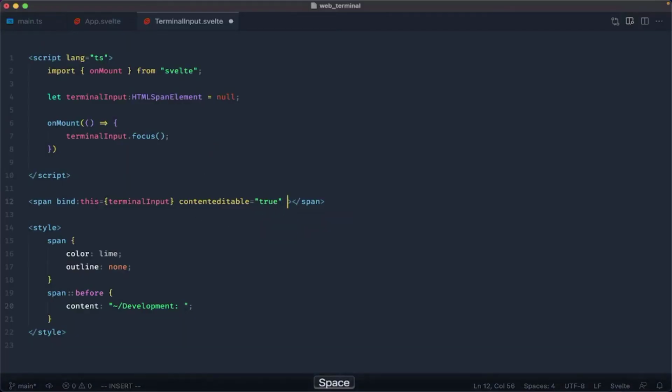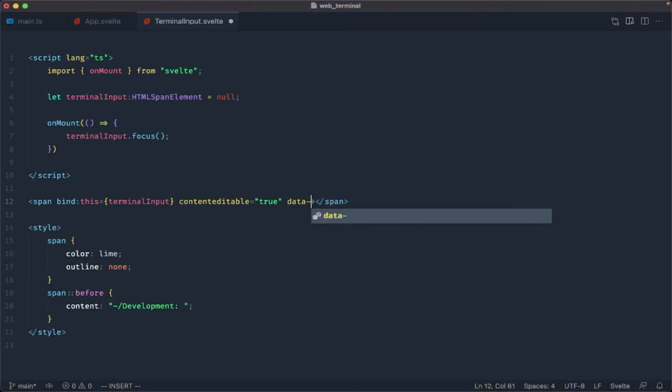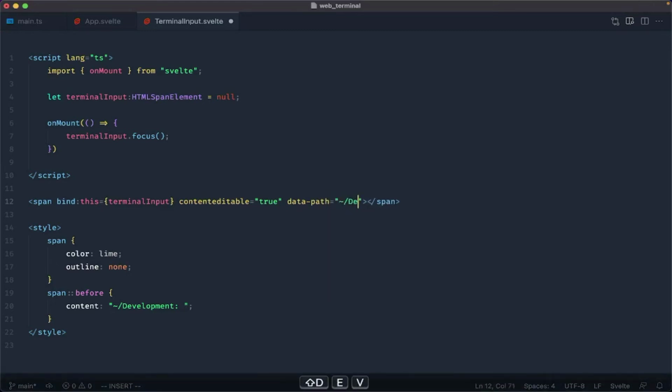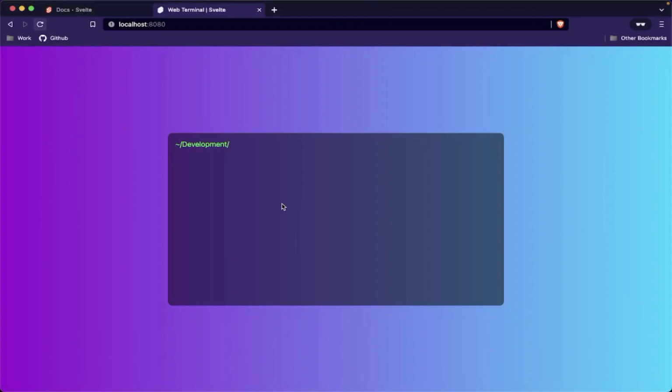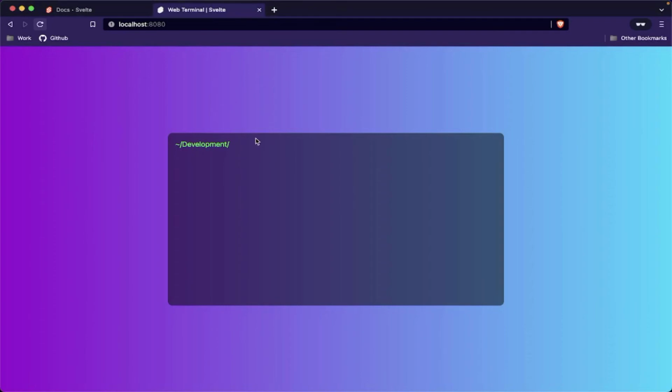However, something cool I recently learned is that you can store stuff in data attributes. So we can use data dash and then the name of the attribute. I'm just going to call it path. And I'm going to set this to the value I want. And we'll just have it as development slash. And then down here in the span before, in the content, we can actually use attr(), then pass in the name of the data attribute, which is data-path. And here we see the same result. But this is actually pulling this data attribute and chunking it in there. So now that looks great.